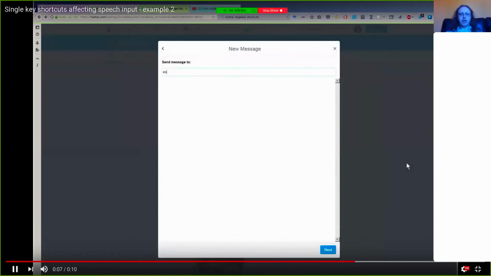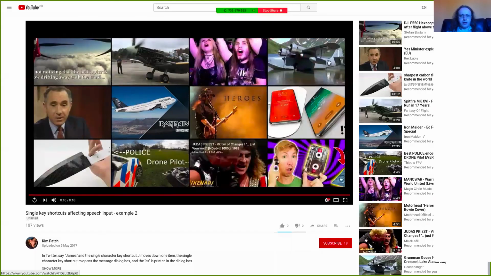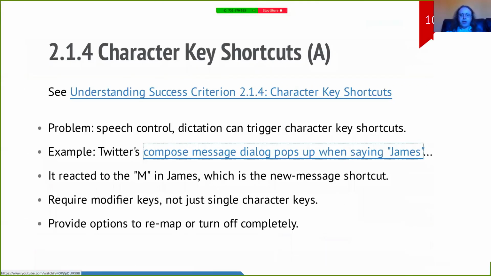They said the name James and a new message dialog appeared, and the letters E and S were inside the message. Let's give me the proof. What happened was he said James, and it reacted to the M in James. It was interpreted as a string of key presses. The M in James made the new message shortcut appear, and the two letters after the M are the E and the S. The video showed us that the dialogue popped up and the message began with ES.